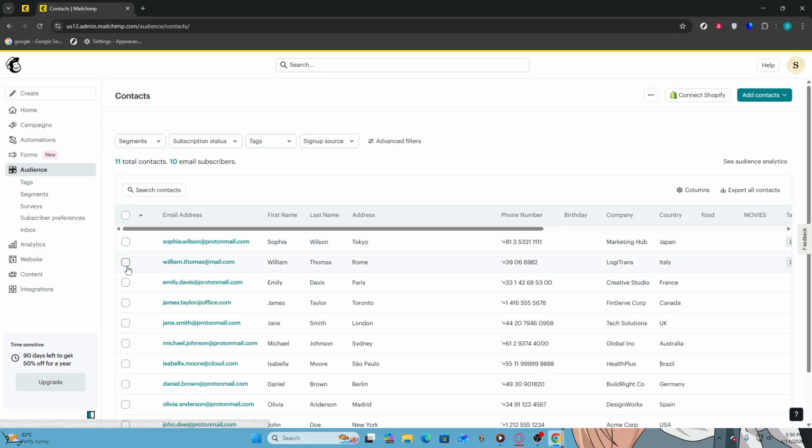After that, find and click on the specific contact you want to tag. This action will take you to the contact's profile page where you can see detailed information about that subscriber. Make sure you are looking at the correct contact before moving forward.